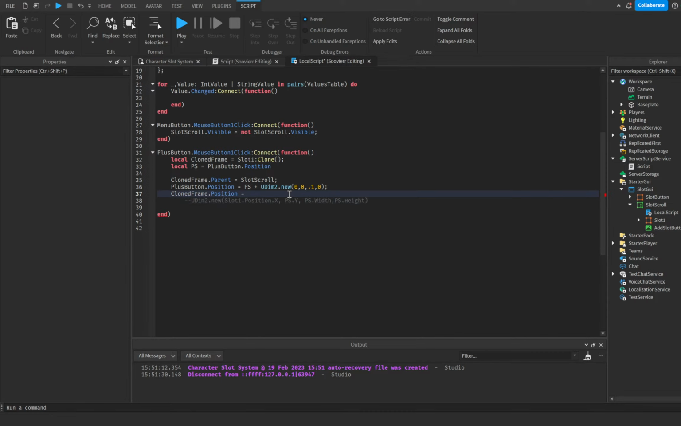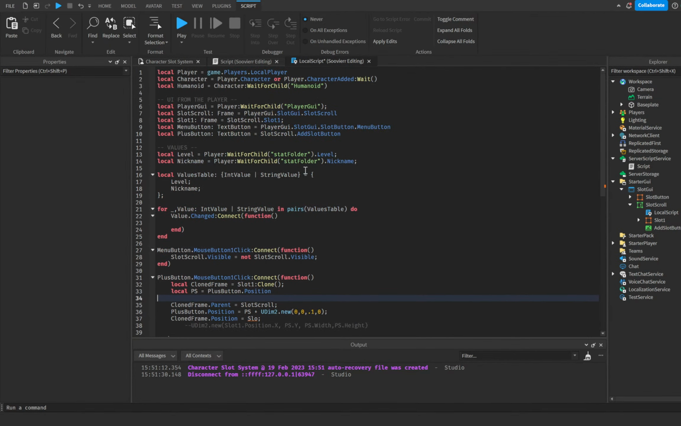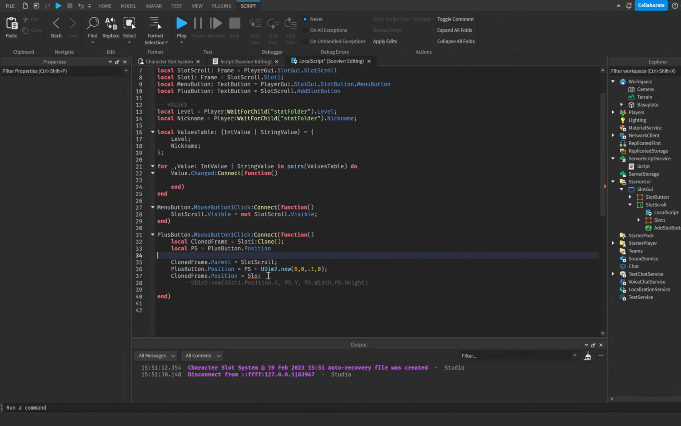We can make the clone frame equal to like udem2.new, and then what we can do is get the slot. Oh, I have to change the names too. So I want to get the previous slot that was just added. No, I have a better idea. So let's just try it first.